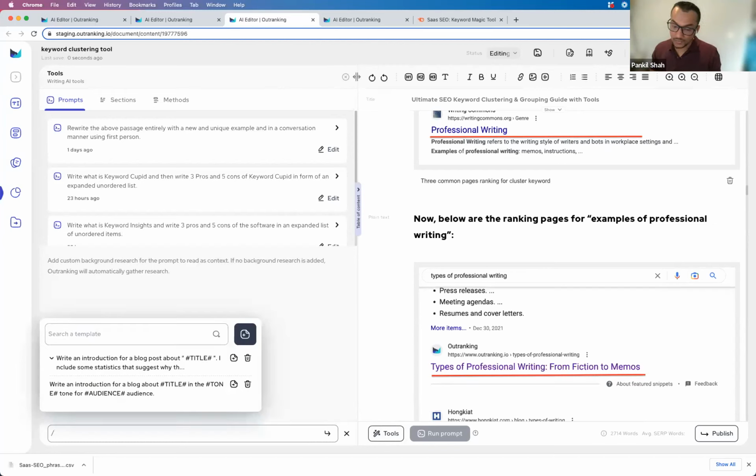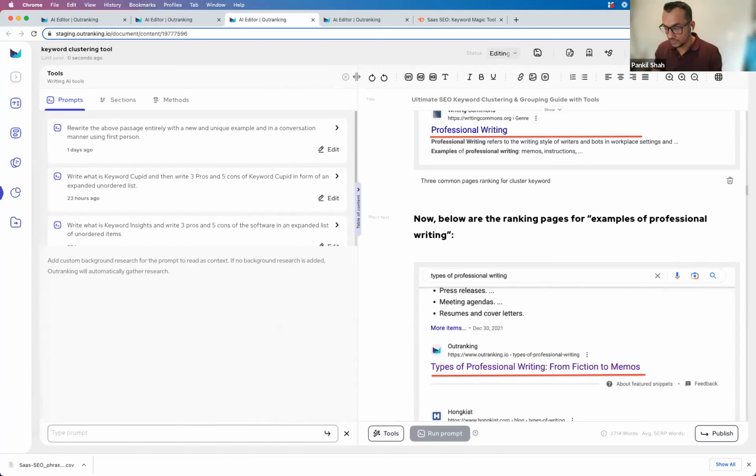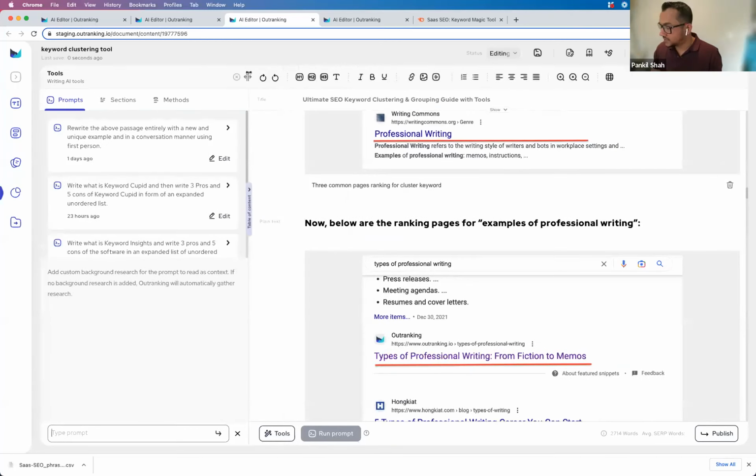You can also use your templates right in the prompt writing. So if you have your own templates, you can type in / and you can use the prompt over here. And that's pretty much it for the release.